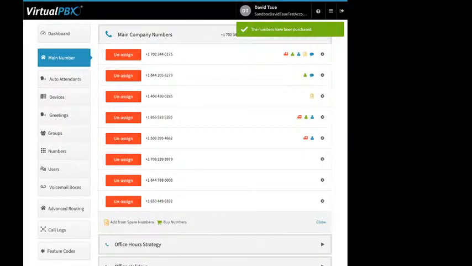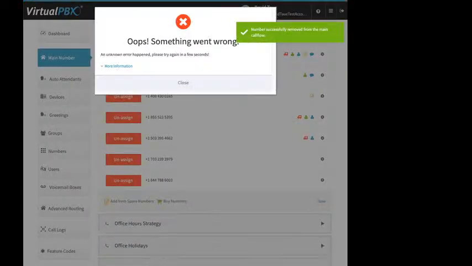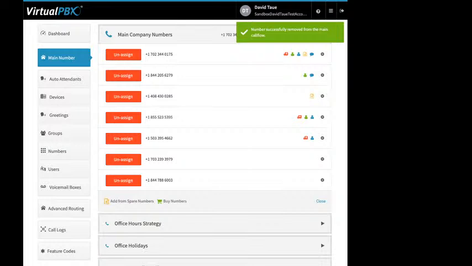So now I've got all these numbers as main numbers. Now, if I decide I don't want a number to be a main number anymore, or I want to repurpose it for something else, so first I want to unassign that number. Getting an odd amount of errors today. But once it's unassigned, it doesn't mean you've lost the number. It just goes into spare status.